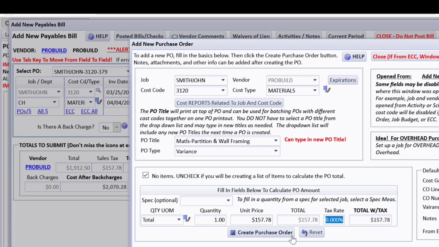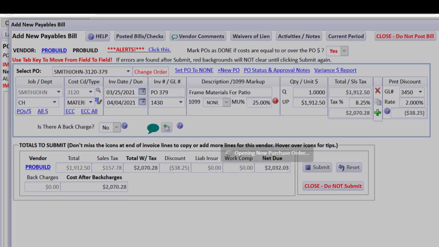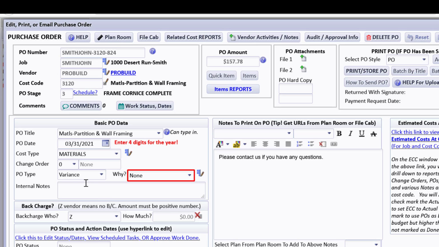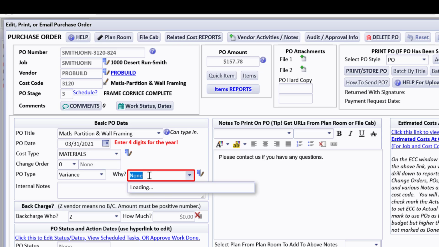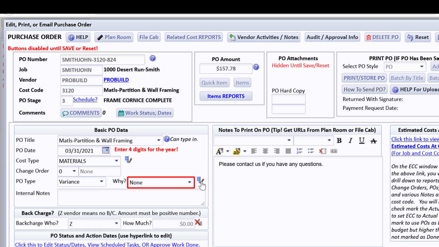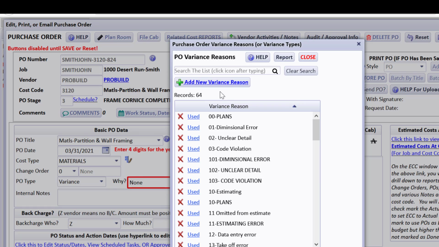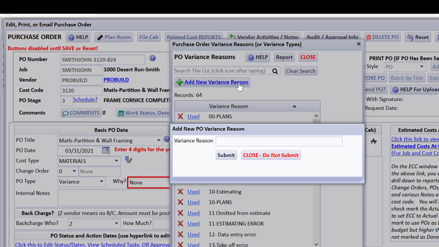The reason for doing a variance PO, let's just create it, is that you can get reports of variance POs to analyze why you've gone over on certain things. Let's see if we have set up a reason called sales tax. We should, actually. So I'm adding a new variance reason that I can select from next time.